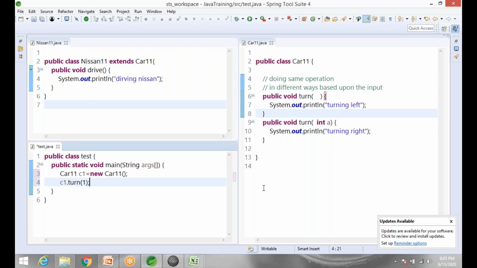Do you want me to run the program to know which method will be called, or by just looking at it, you can guess? Looking at it, we can guess. Okay. So in this case, what will it be? Running. Turning right. Turn method.